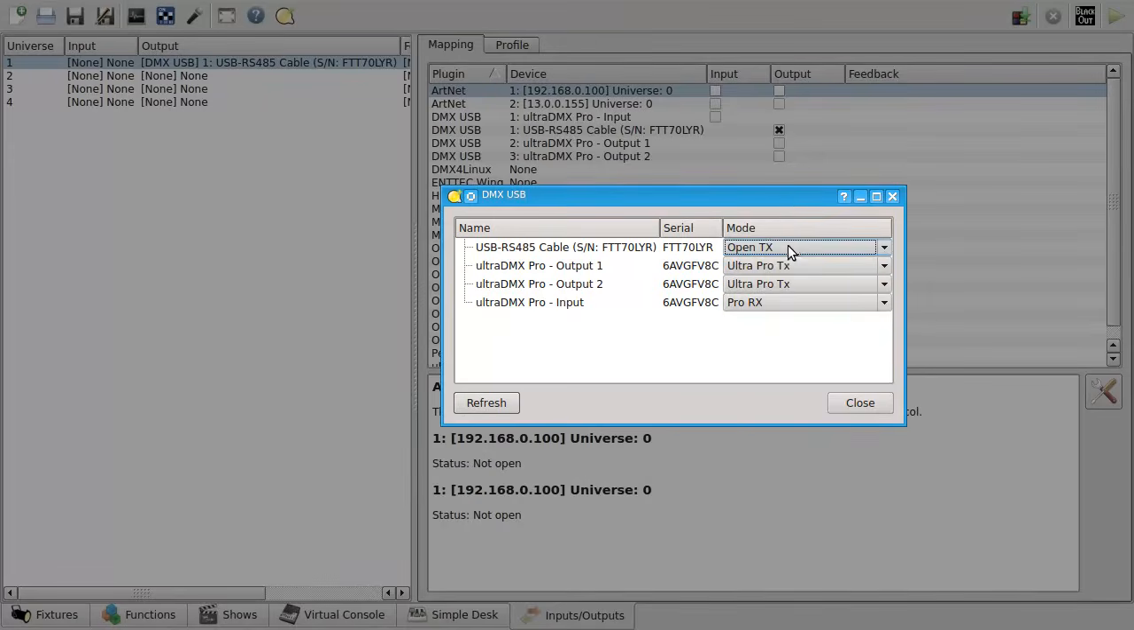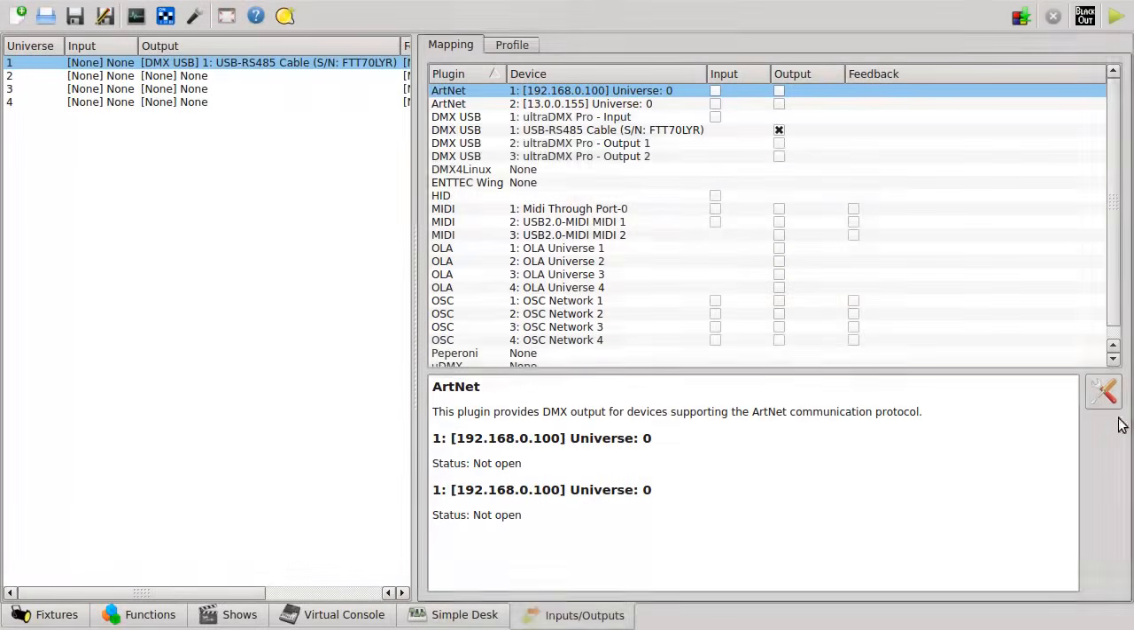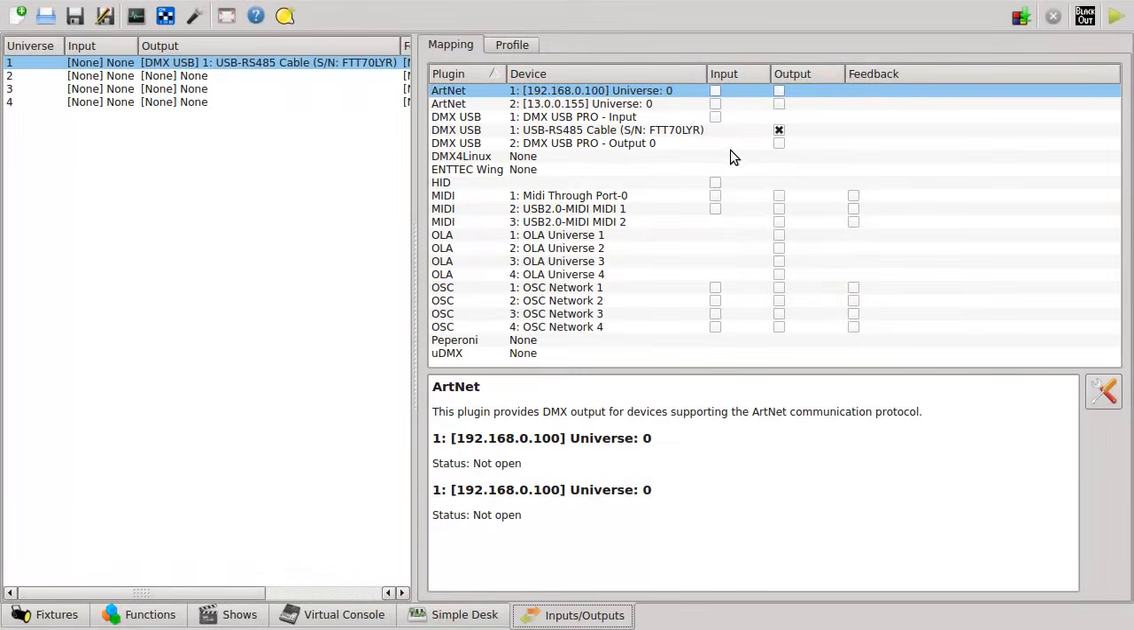Usually you don't have to do this, because for example, if you click on Pro RX, it's to set your device as an input device, and in my case I've got an output device, so it wouldn't work properly, but you quickly realize that because nothing works actually. So usually you don't have to touch this, but it can be helpful sometimes to tune your device. And that was the case for DMX USB.